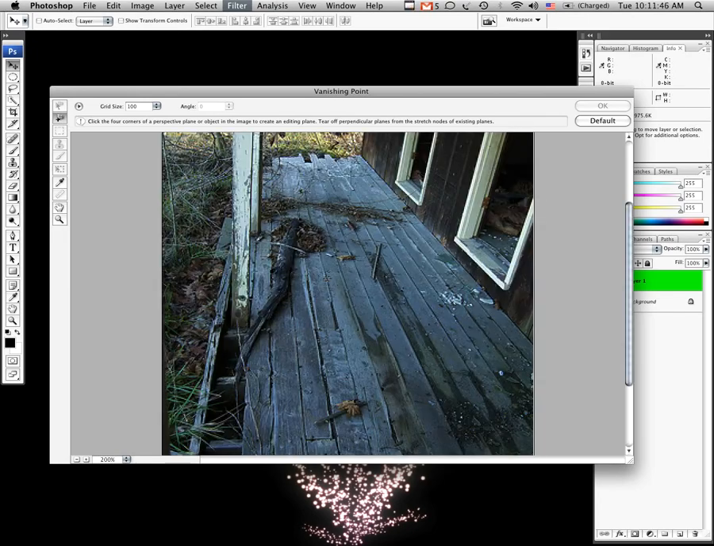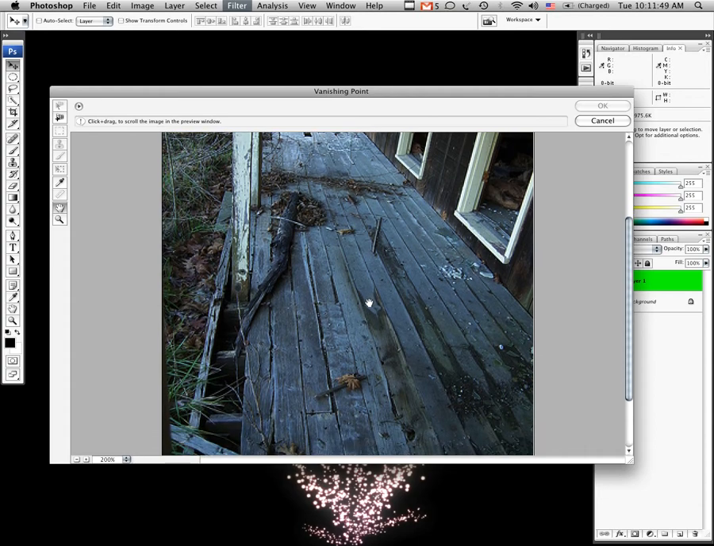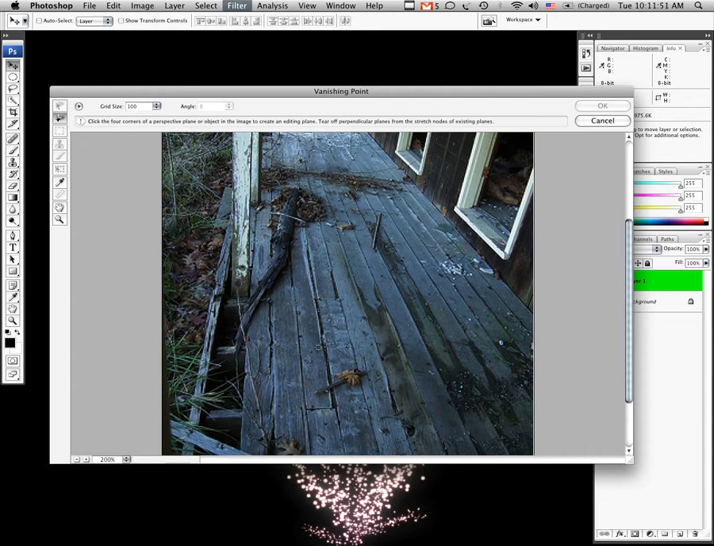And what we're going to do is zoom in. This isn't that great of a photo, so the quality is not going to be that great. And we're going to create a plane. And a plane is what Photoshop is going to use to render our adjustments to the photo on. And it pays to be somewhat accurate with this.